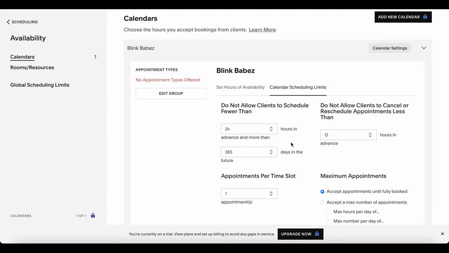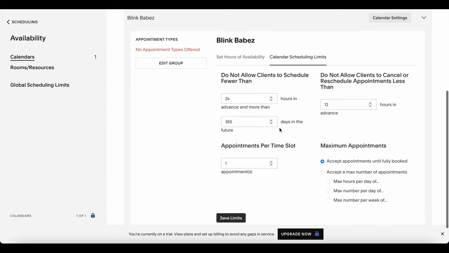Completely. Where it says 365 days in the future, this is really gonna be for those service providers that allow their clients to schedule with them months in advance. So if you're a makeup artist and you take weddings, stuff like that, to where people are gonna need to schedule way ahead of time. So you can select how many days in the future that they can schedule.